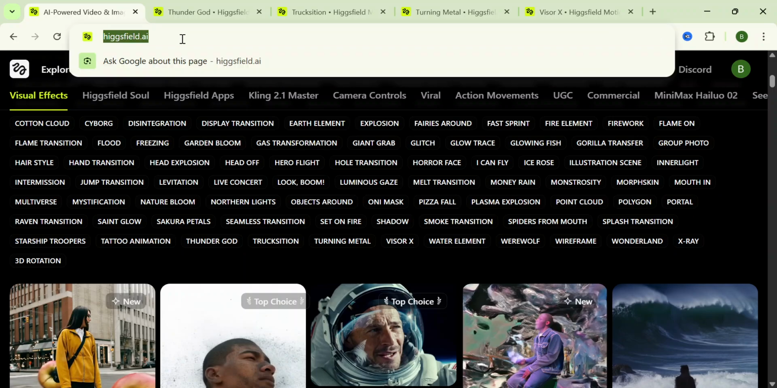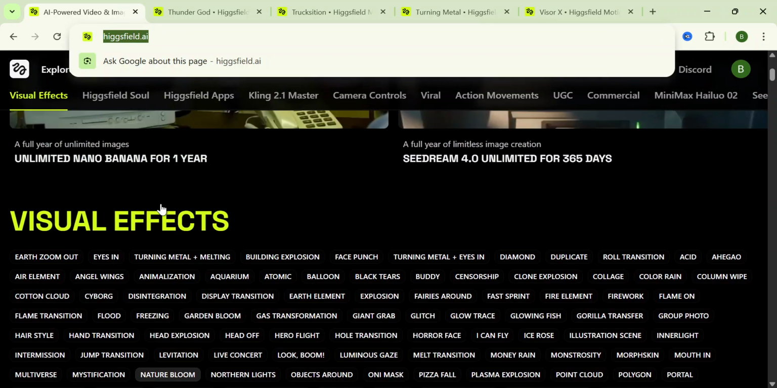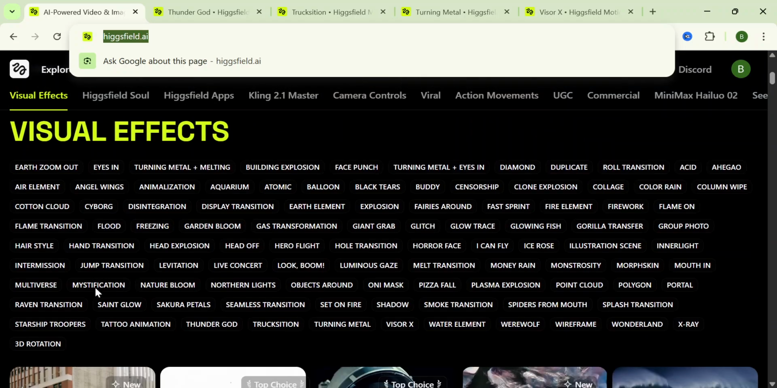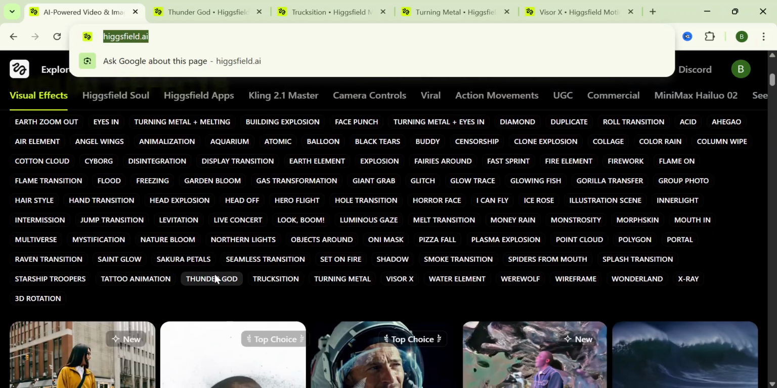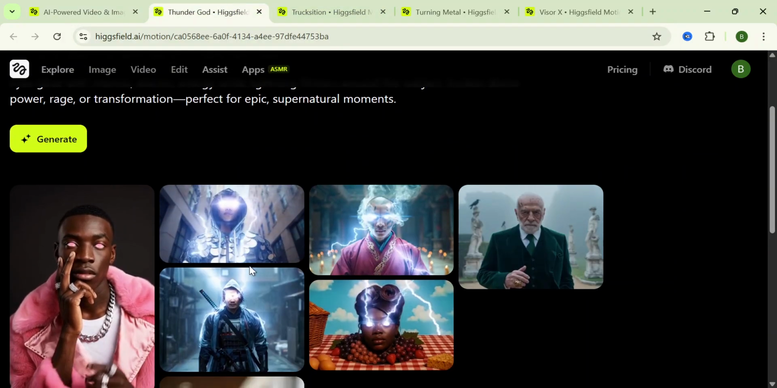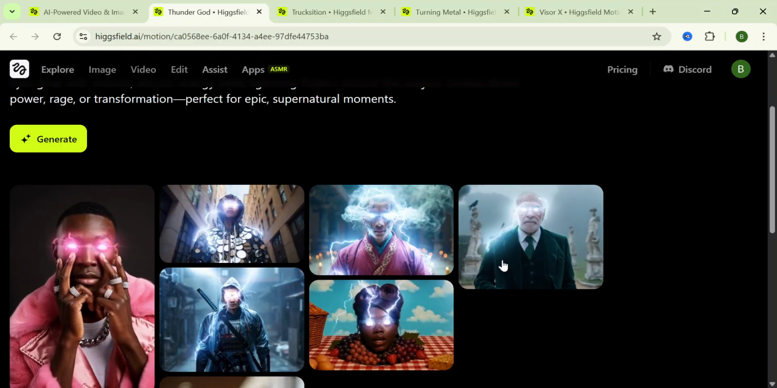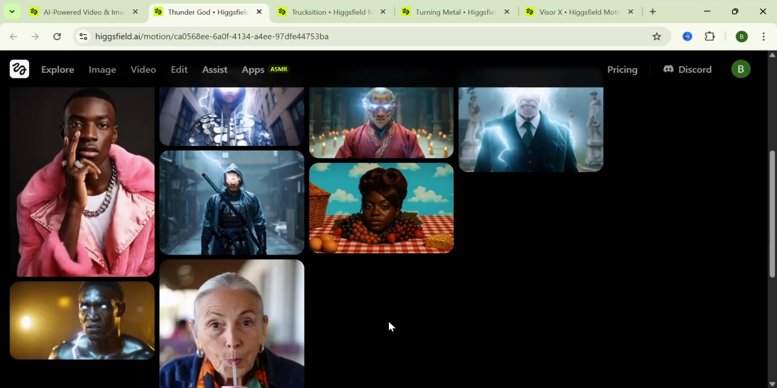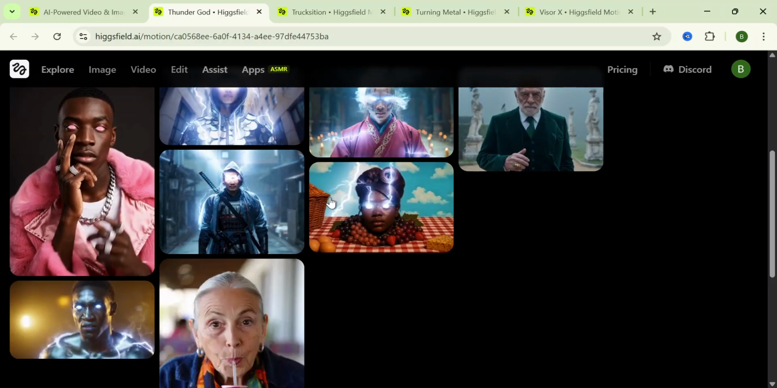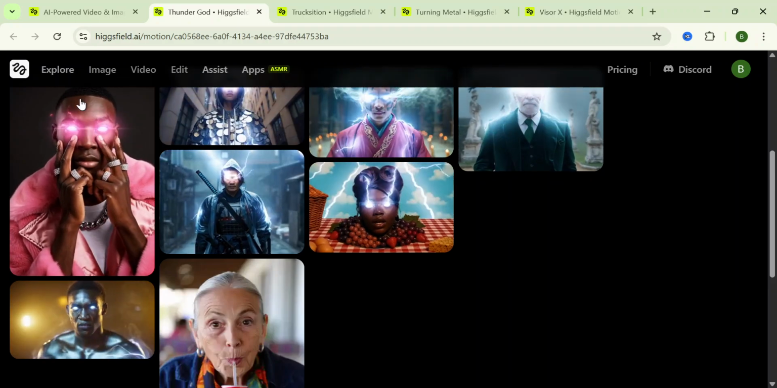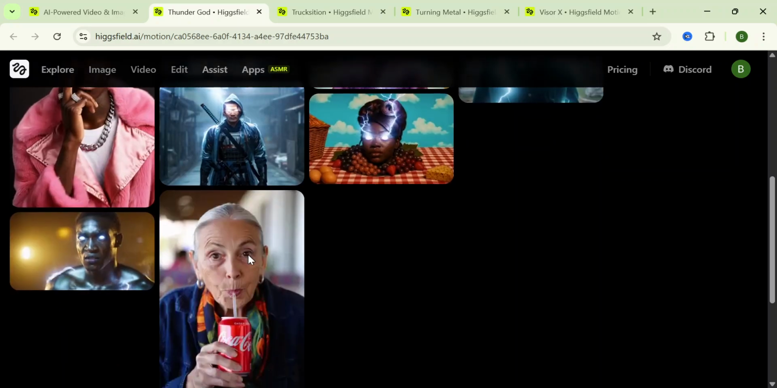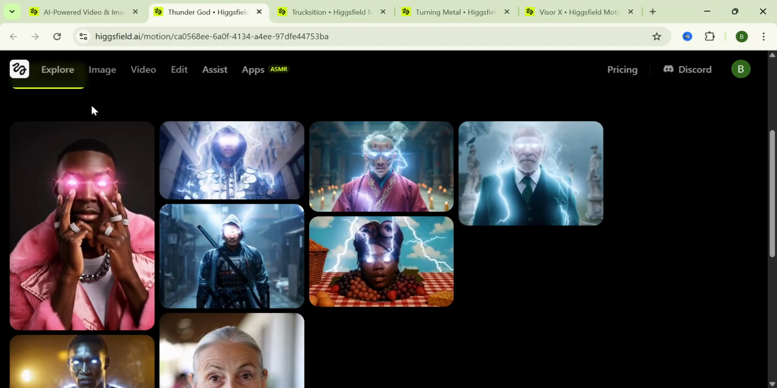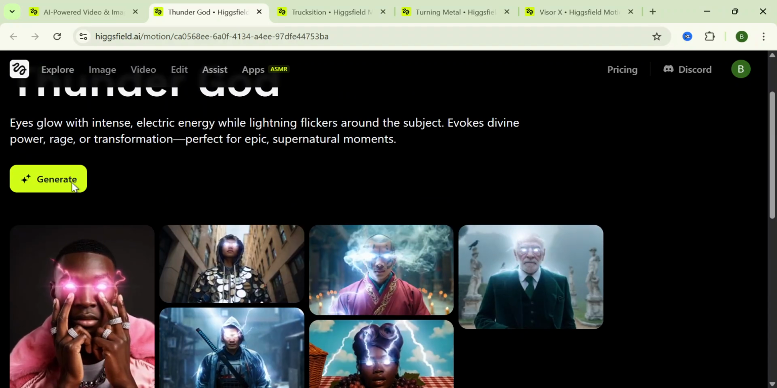So once you're on the website, you just have to scroll through the visual effects section and choose the thunder god effect here. So once you've chosen that, you'll be brought to a page where you see various samples. I mean, crazy, really crazy. Now you can see they differ in color. Sometimes this is pink, this is white lightning and all. So you can create your own by clicking on the generate icon here.